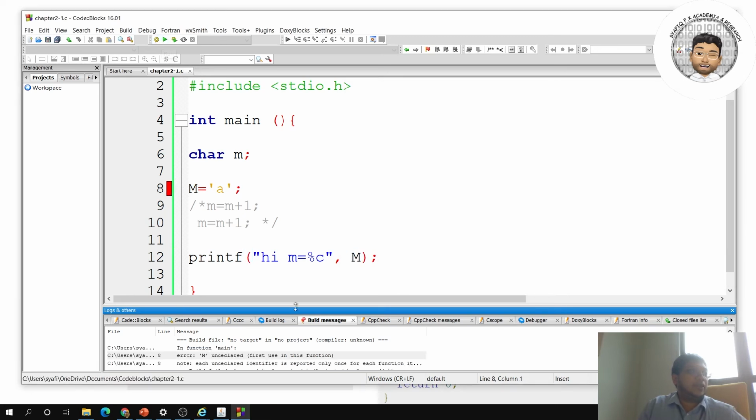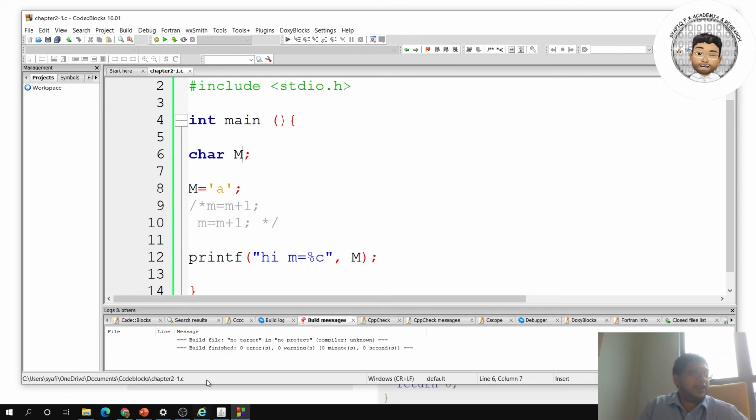When you run here, you got an error: M is undeclared. What does it mean? It means the computer doesn't know this one. The computer knows small m, but it doesn't know the large M. What is large M? Because you did not define it as large M. And if you change this one into large M, you get no errors. So now it knows what large M is.